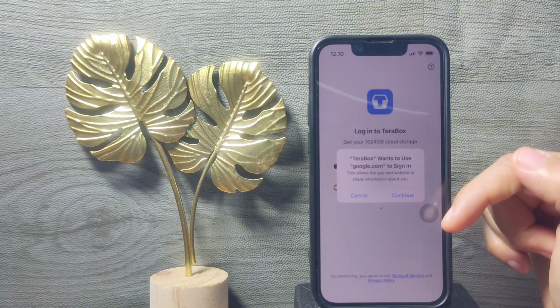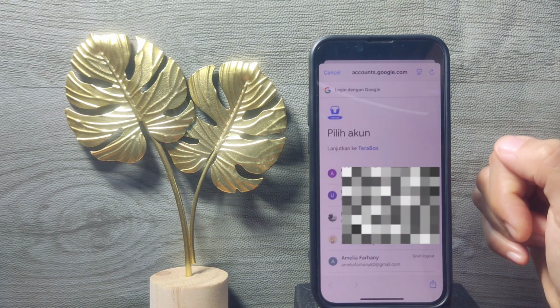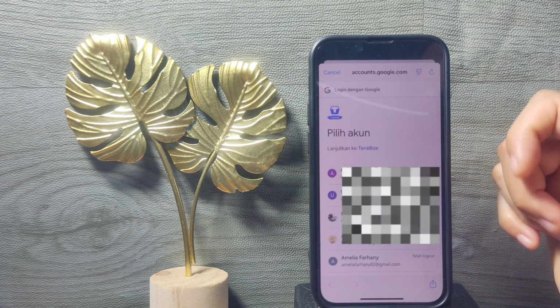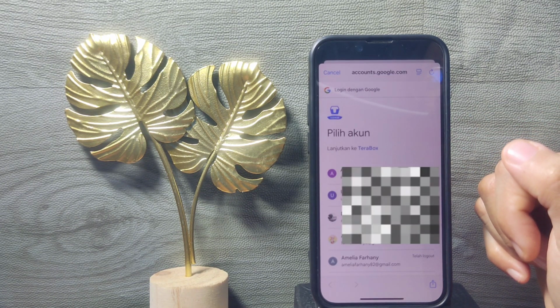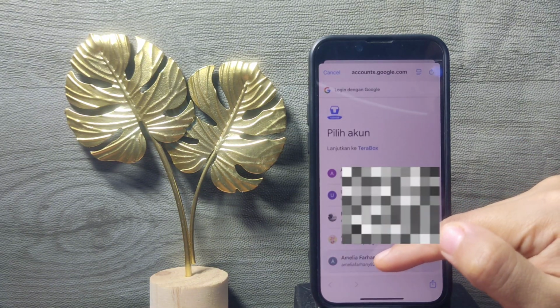Now tap on this continue. And here in this page, you can choose the Google account that you want to use as your Terabox account. Here I have many Google accounts. So for example, I'm going to choose this Google account, the last Google account. I'm going to tap on it.